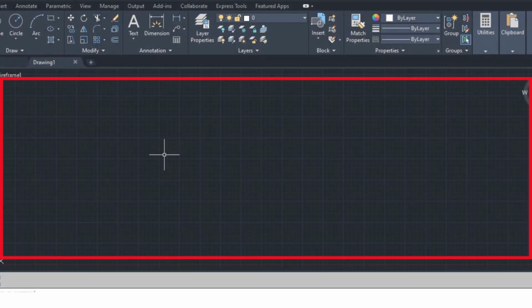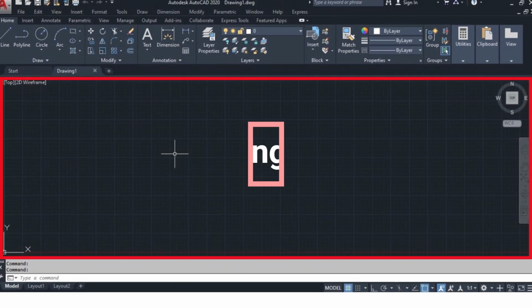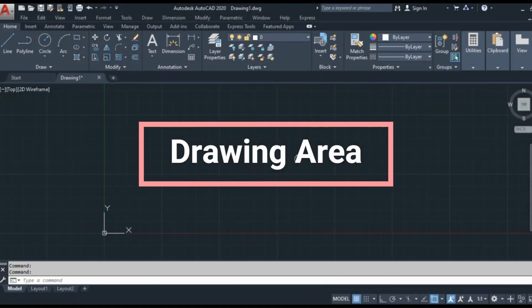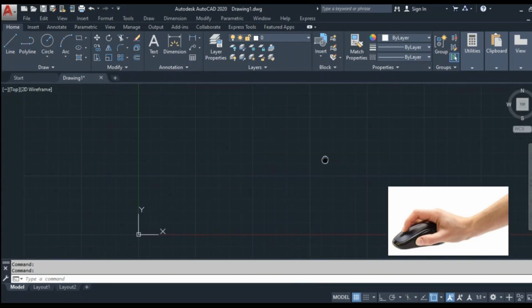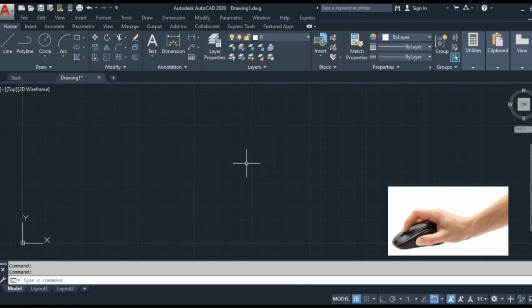The large central area is the drawing area, where you'll create and edit your designs. You can use the mouse to pan and zoom around your drawing. Try holding the middle mouse button to pan or scrolling to zoom in and out.